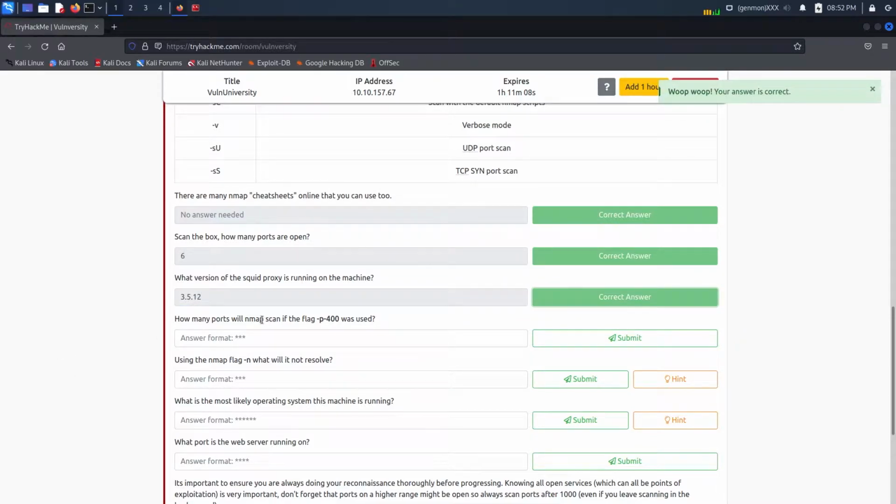How many ports will nmap scan if the flag -p-400 was used? It's kind of common sense. So the first 400 ports are scanned.